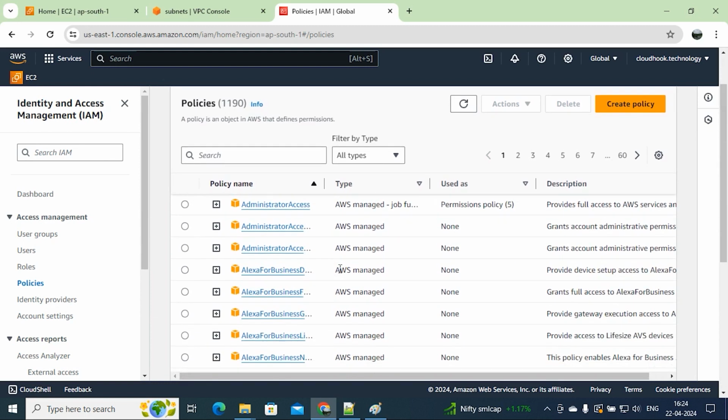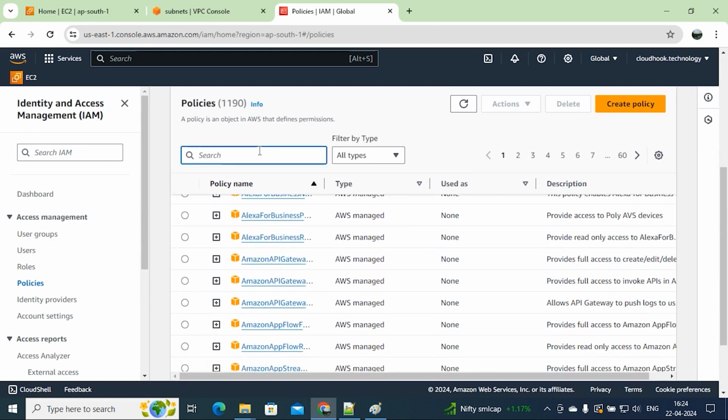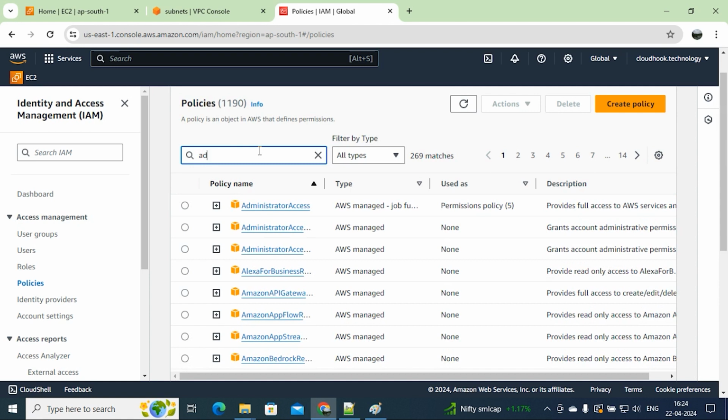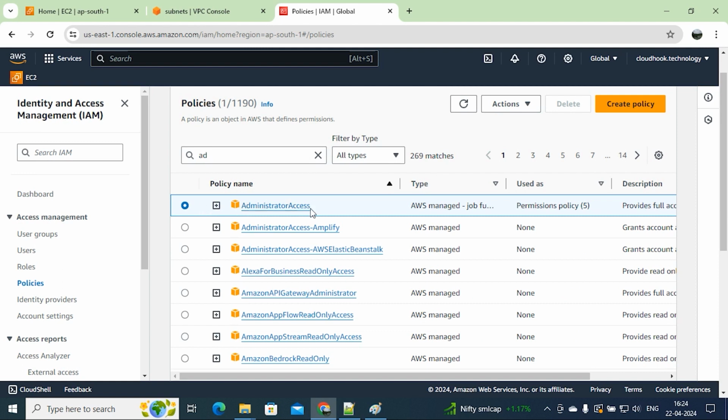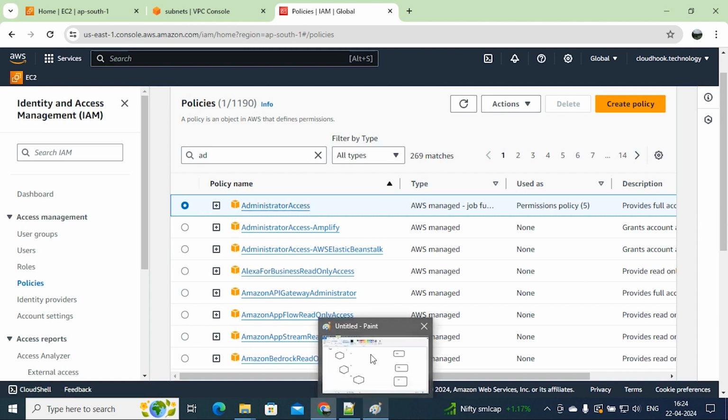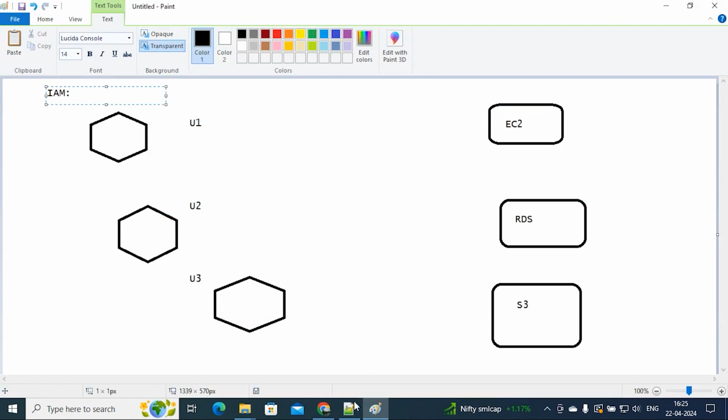For example, if you want to give full access to a particular user, then how simple. Here we can go and check Administrator access. Administrator access means that you are going to give full access. But in real time, we don't do like this. So then what do we have to do? We need to know how to write policies, and we need to understand the basic structure of IAM policy. If you have an idea about how to write IAM customer managed policies, then easily you can go and create it.